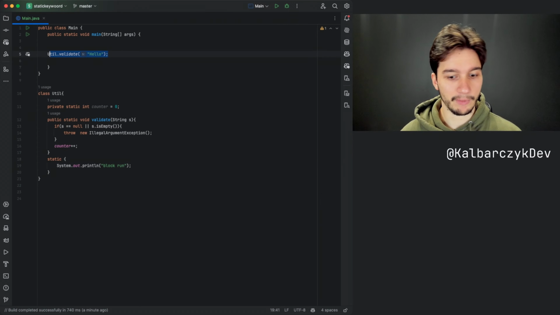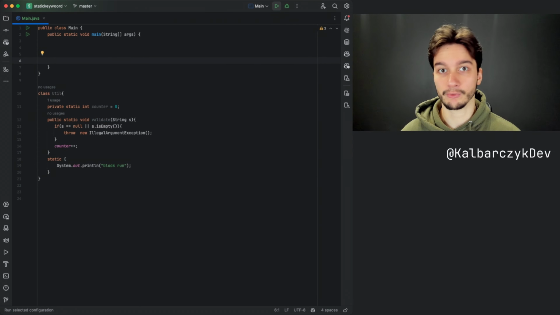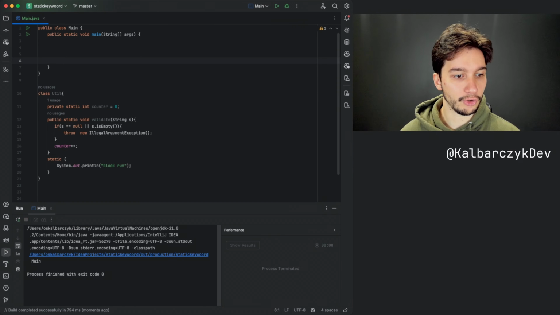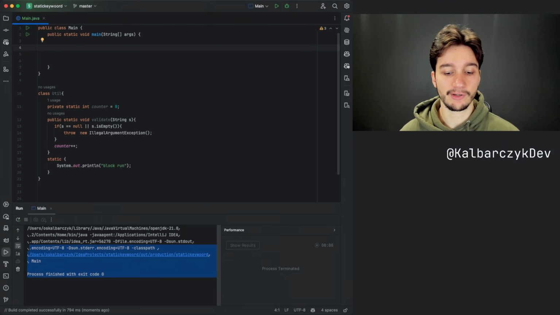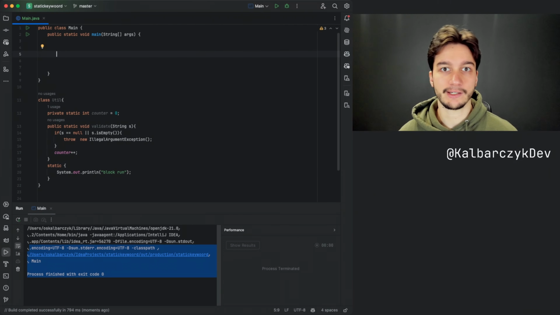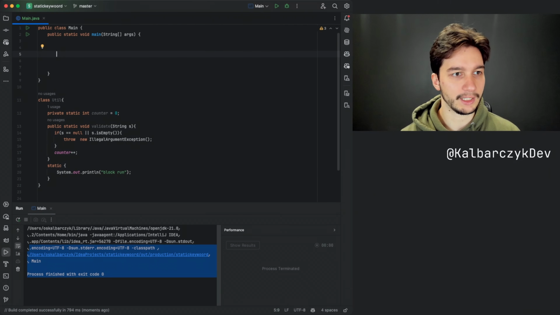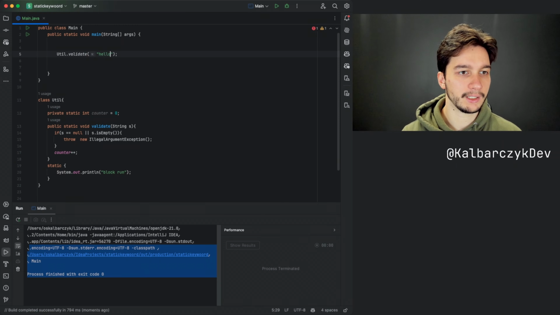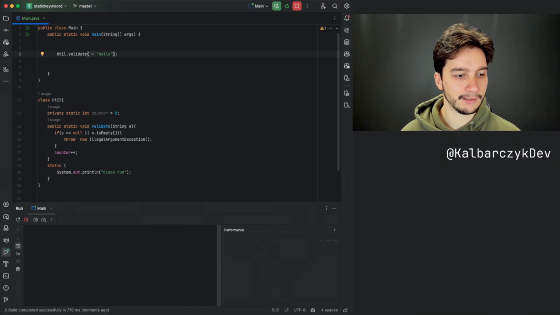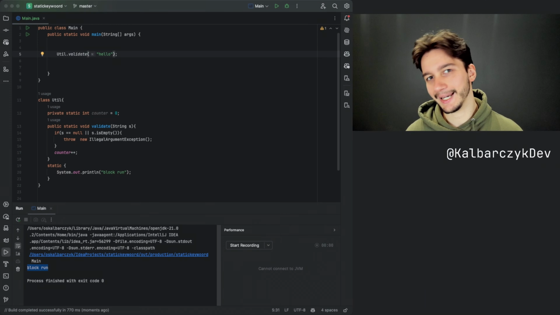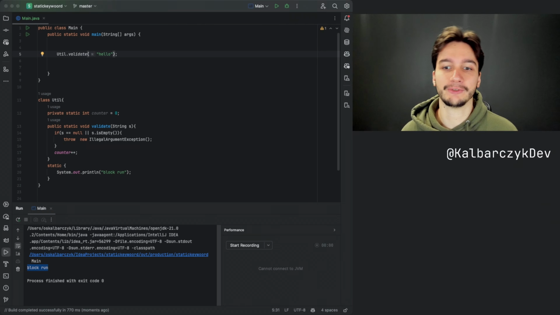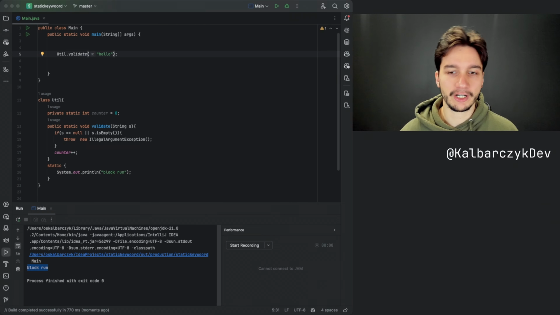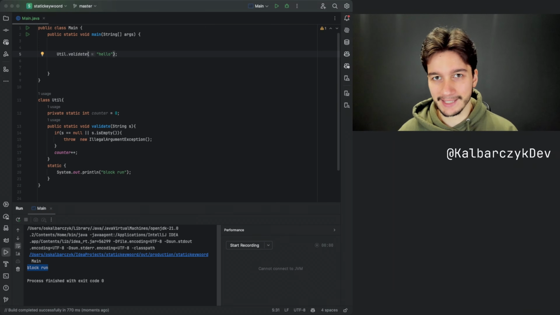But what is interesting about this is that if we try to run this program now, nothing will be printed. That is because the static block is only called after the class is first used. For example, if we now use Util.validate hello, we will see that the block is now run. I can't really find an interesting real-life use case for this right now, but I'm sure that you can tell me something in the comments.